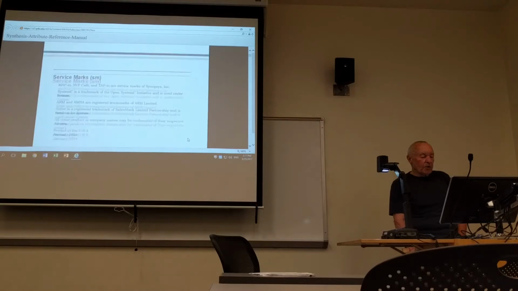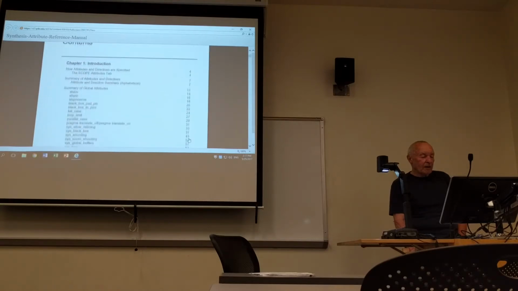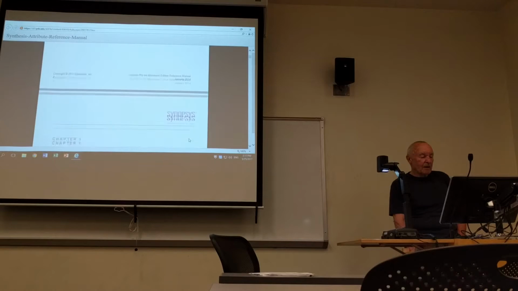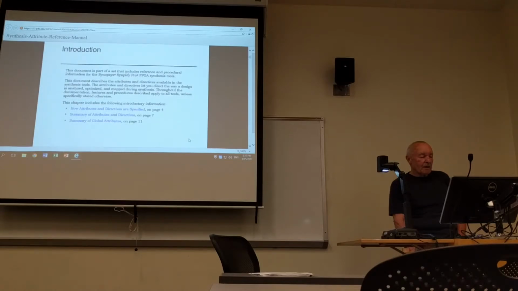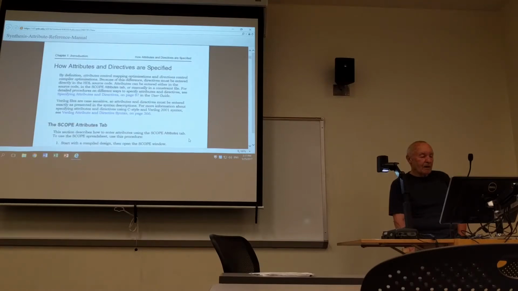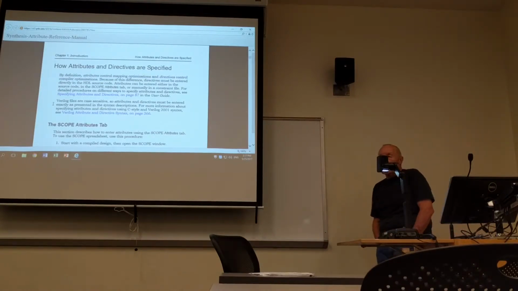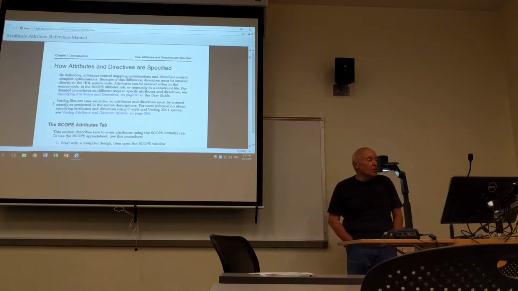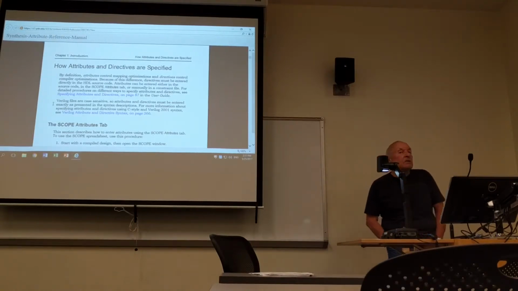And the first thing I want to show you here is the difference between a synthesis attribute and a synthesis directive. Attributes control mapping optimizations, directives control compiler optimizations. And that's the difference.